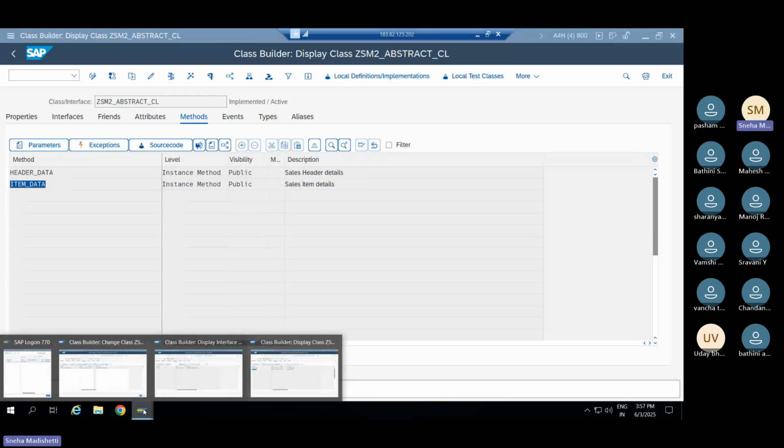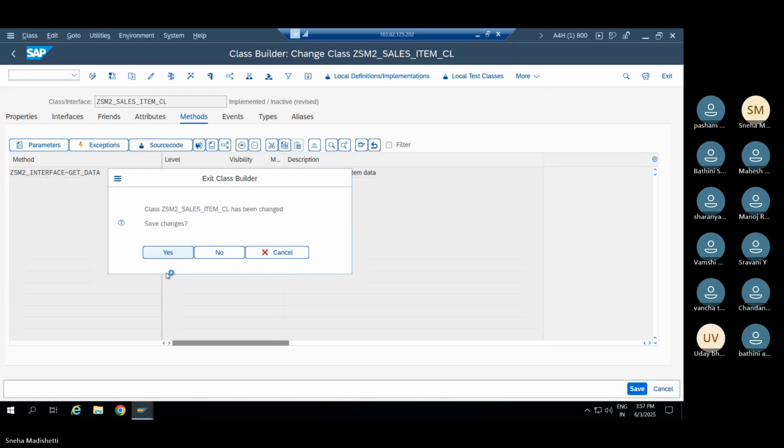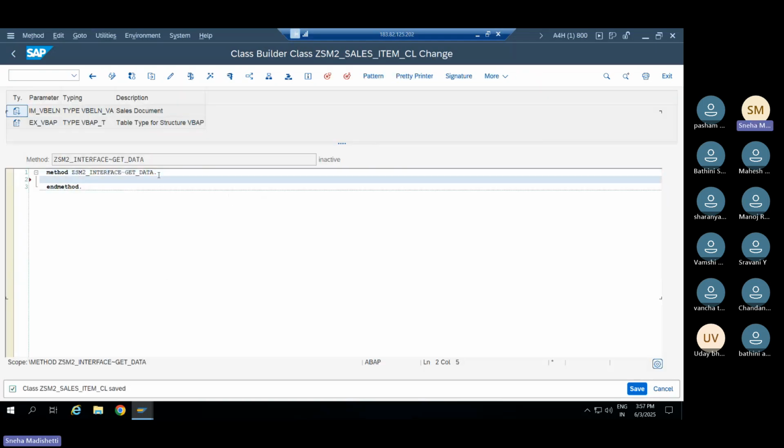But when it comes to an interface, no need to click on any redefine method. Directly double click on it and see, it has enabled the editor, so we can write the implementation part. But in abstract methods, if you are inheriting abstract methods from the abstract class, you need to redefine the method to write the logic. In an interface, no need to redefine any method. Directly you can write the logic by double clicking on the method, or you can click on the source code button. So this is one of the differences between an abstract class and an interface.